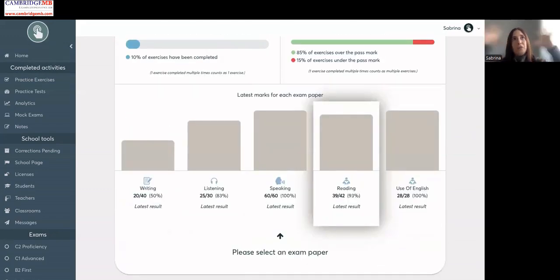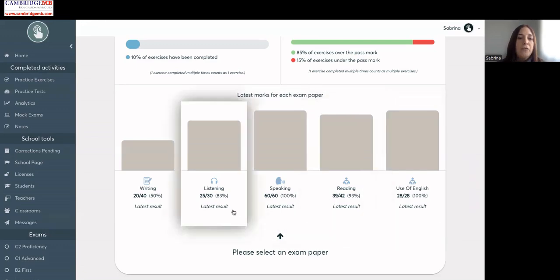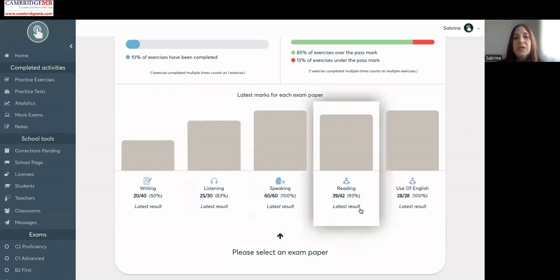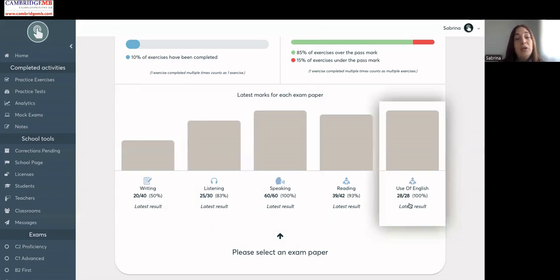Then I can go from the more general information to the more specific. So I can get into, for example, use of English. And as you can see here, the platform will show you the percentage of correct answers that you have in each one of the skills. So if I were to look at this, I would probably tell my students, if we were close to the exam date, to work on their writing skills a little bit more, as I can see that he or she is doing very well in the rest of them.